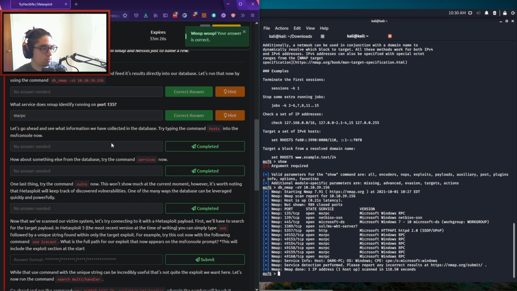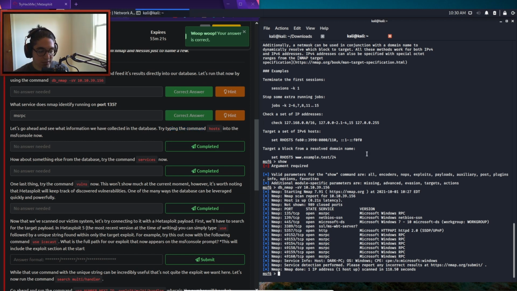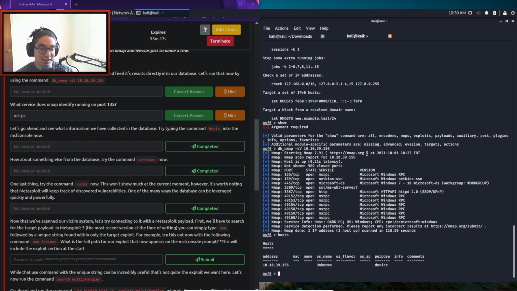So let's go ahead and see what information we collect in the database. Try typing the command hosts. This is going to be important because we can check the hosts. Look at that. This is so sick. When you run a db_nmap command and pass in a specific IP, it's going to keep track of the host for you. There could be one or more. You might not always be tracking a single host. You might be tracking a network to be able to find an exploit. So this is pretty dang awesome.